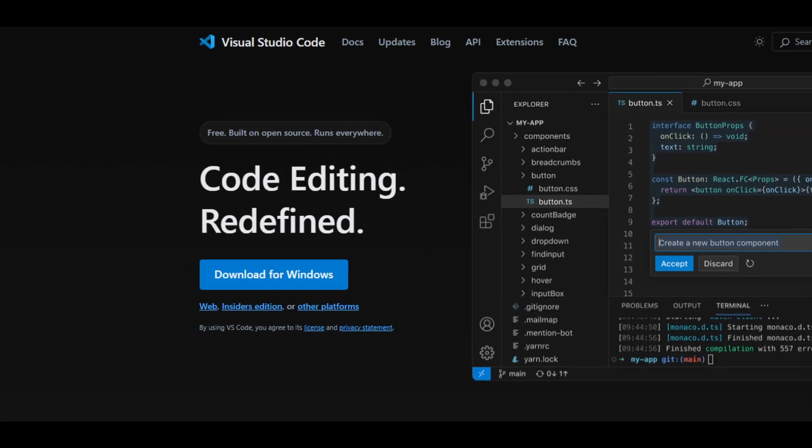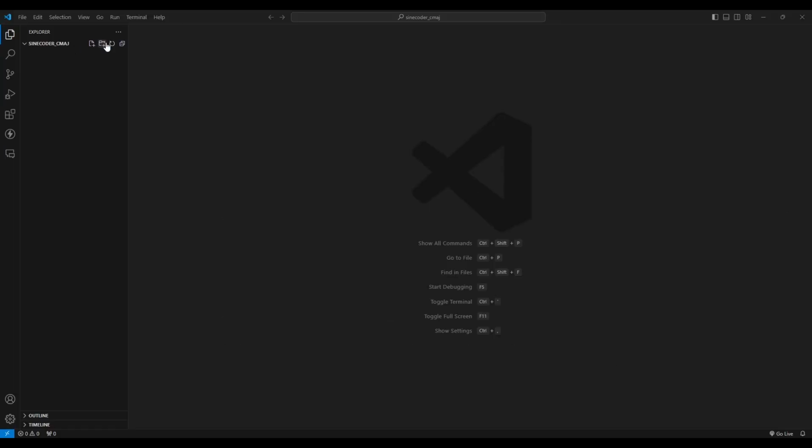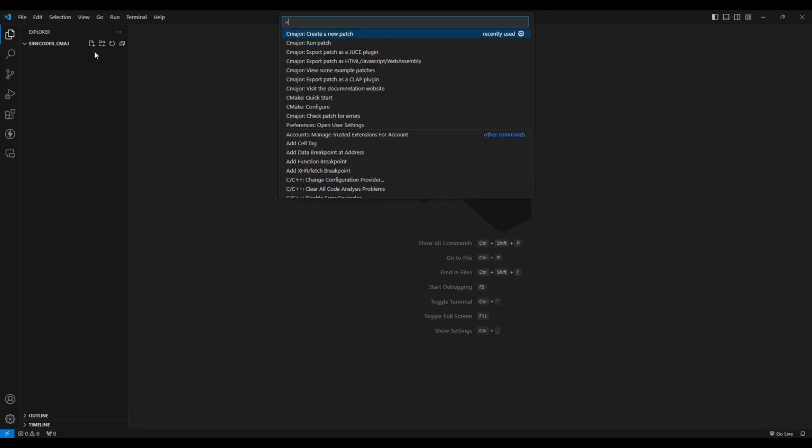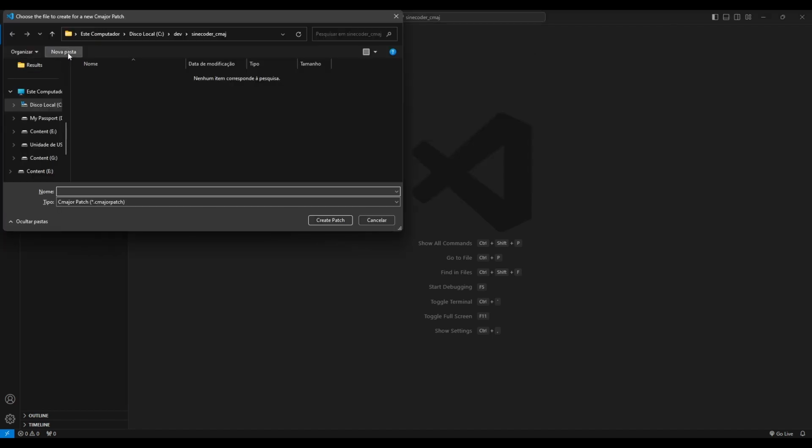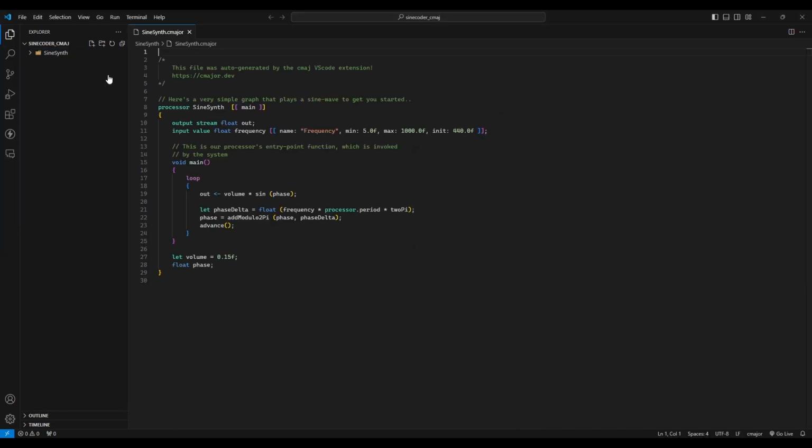After downloading VS Code and installing the Cmajor extension, open the command palette by pressing Ctrl, Shift, P and select Create a New Patch. Then choose Create New Patch without a GUI. I'll create a new folder to keep things organized and give it a name. This will create two files.